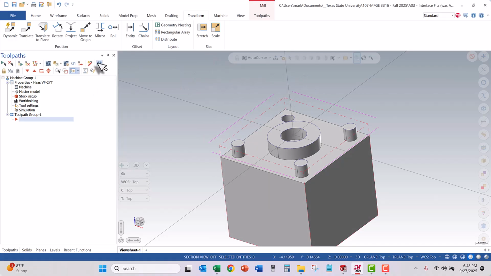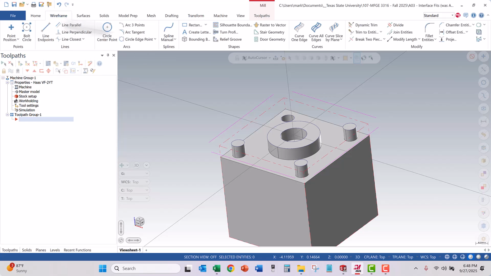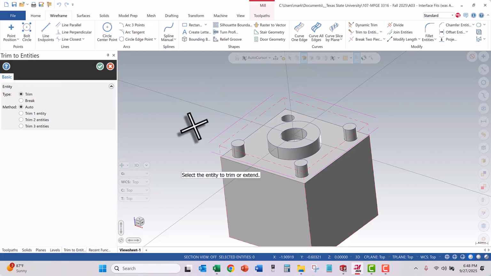And so what I'm going to do is come over here back to wireframe. And I'm going to say, let's do, where is it? I want to trim to entities. Trim to entities, it also extends as well. So I'm going to click this command. And what it does is I want to grab the first entity that's going to trim or extend. And then I click the entity I want to trim or extend it to. So I'm going to click this one, and then this one, and then this one, and this one. I'm going to go all the way around the horn here. That one extends to here. This one extends to here. That one extends to here.